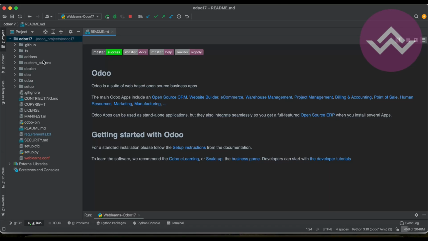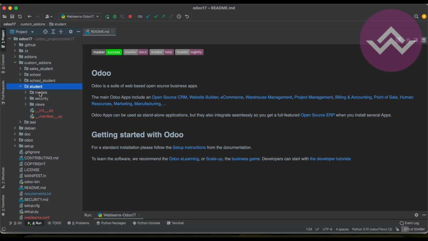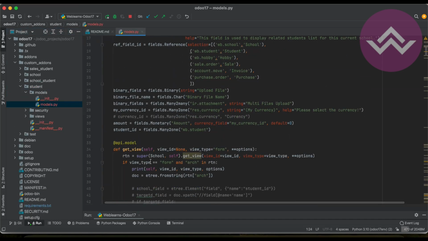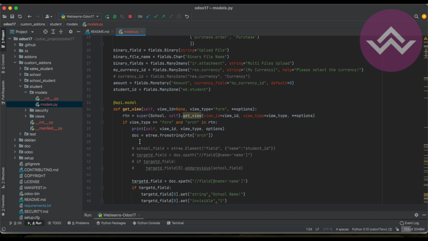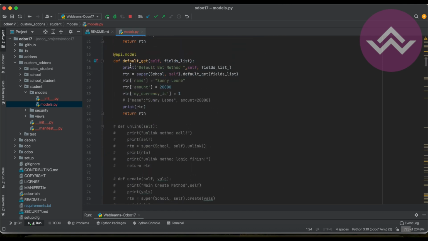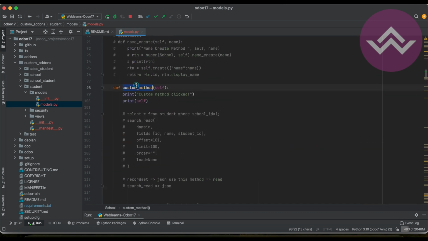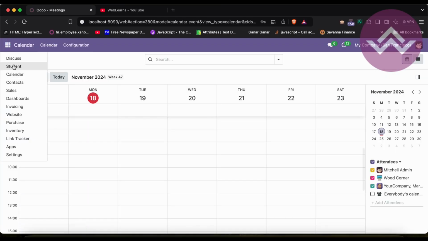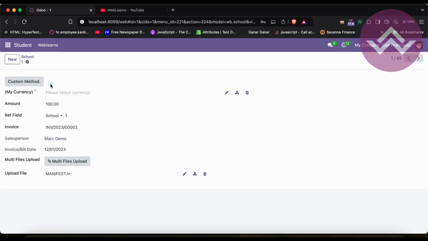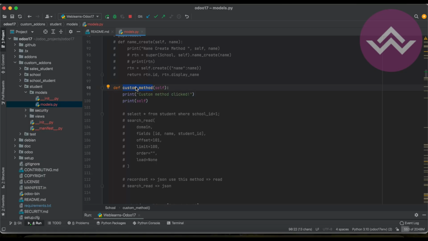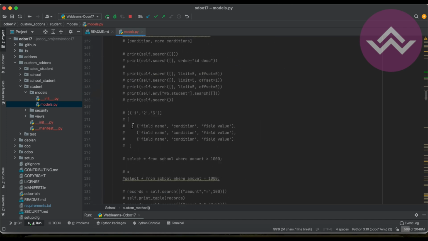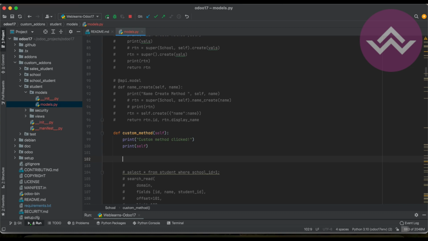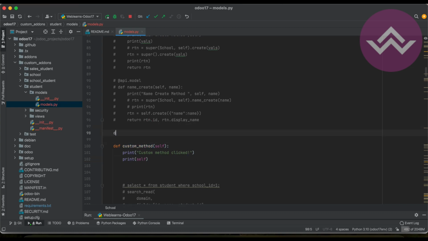For example, let me give you one live example to understand how this ensure_one is working and what is the main purpose. Let's say this is the custom method. From here, let's say not a calendar but student school. Once I click this button, this button is already registered to this method, so it will automatically call this method. Here I will try to perform one small operation.